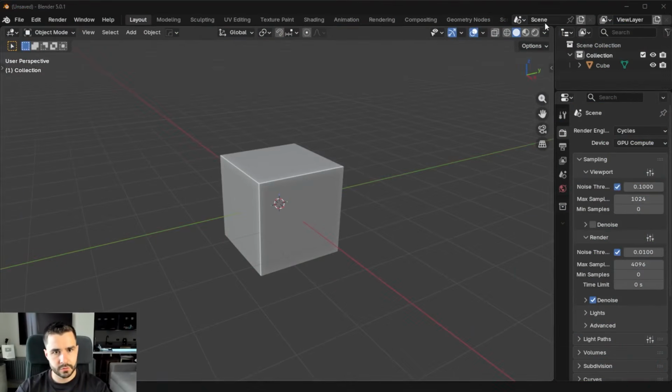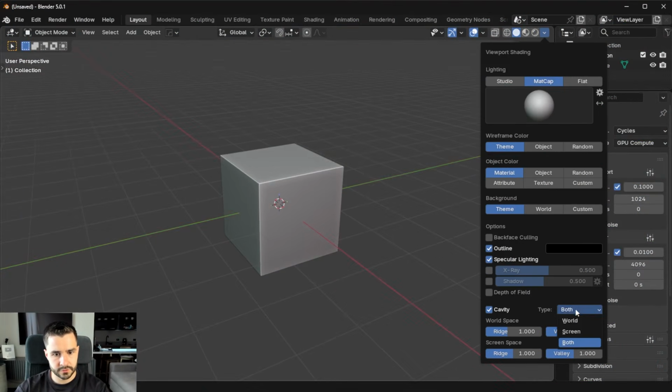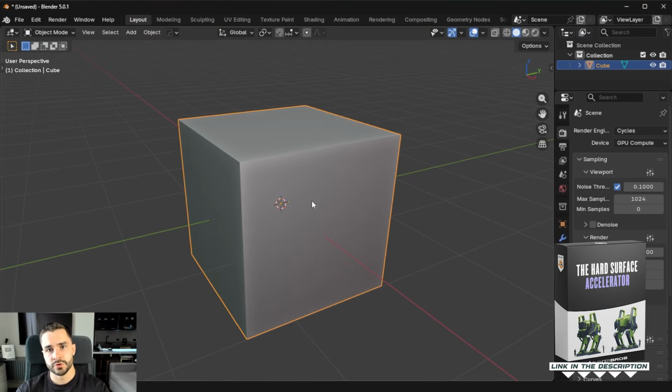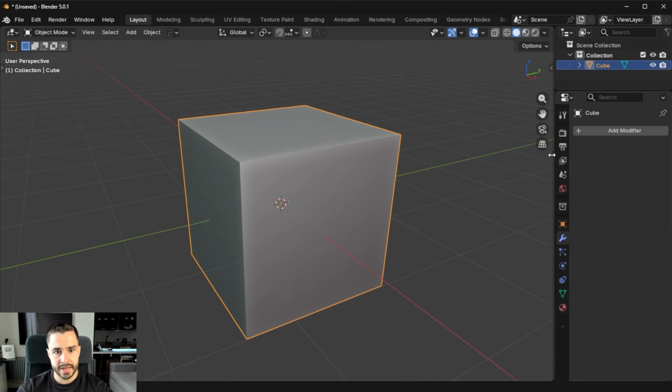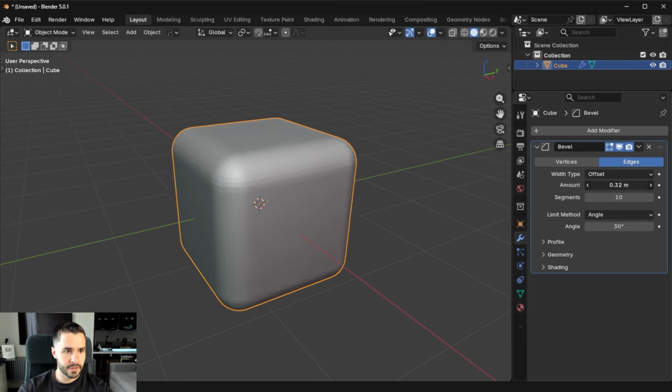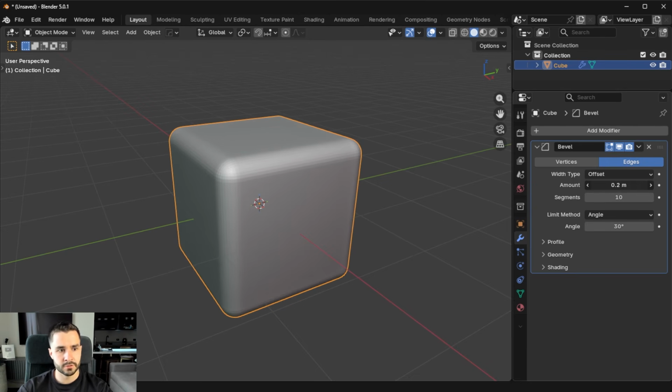Alright, so we're going to start with the default cube here. Let me turn on a matcap so you can see it better. And the first thing I want to show you is how the bevel modifier works on a structural level. If I go in here and add a generate bevel, you have a few different settings. You have segments, just how many segments you want. And then you also have the amount, which is how large the bevel actually is.